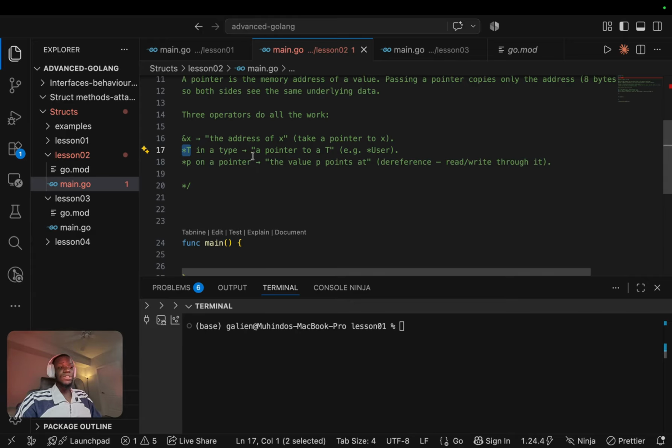So I'm just insisting on and emphasizing these three operators because you're going to be using them more often than you think. So let's move down here to this last operator. I said an asterisk in front of a variable name, it is a dereference of a pointer, and it simply means the value p points at.